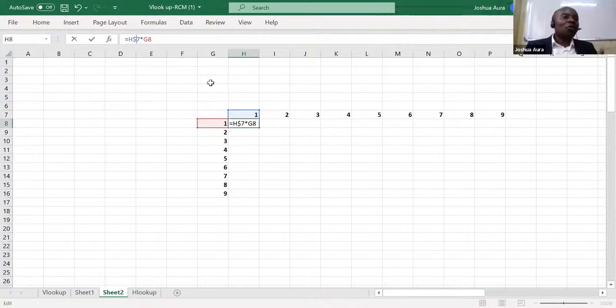How do we fix it? We must place a dollar before G. Okay, before G, not before 8, before this G like that. Before this G. Yes. Now, thank you very much.